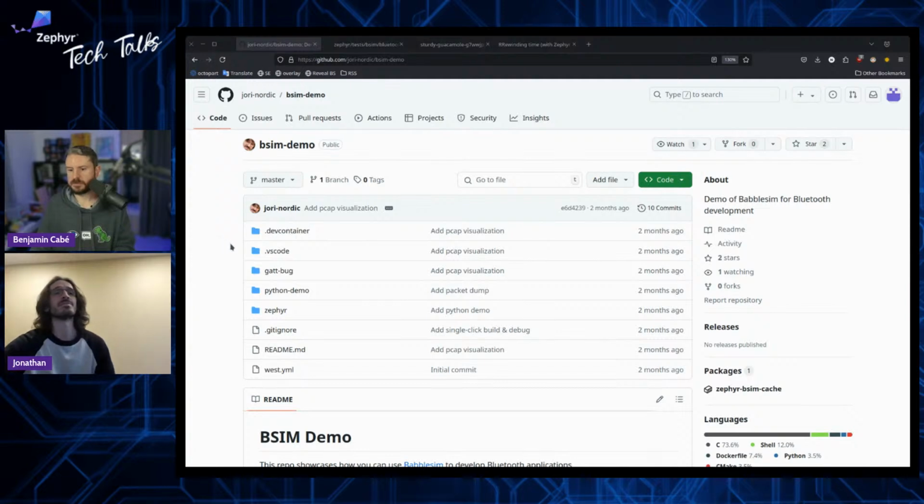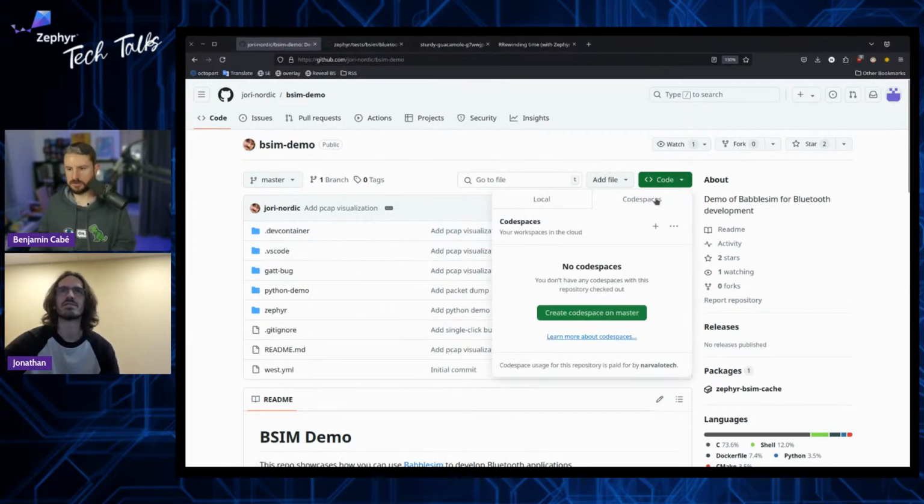Yeah, so this is a repo that shows how to use BabbleSim as a developer and how to use the dev containers and GitHub's hosted version that's called Codespaces. Yeah, this thing.